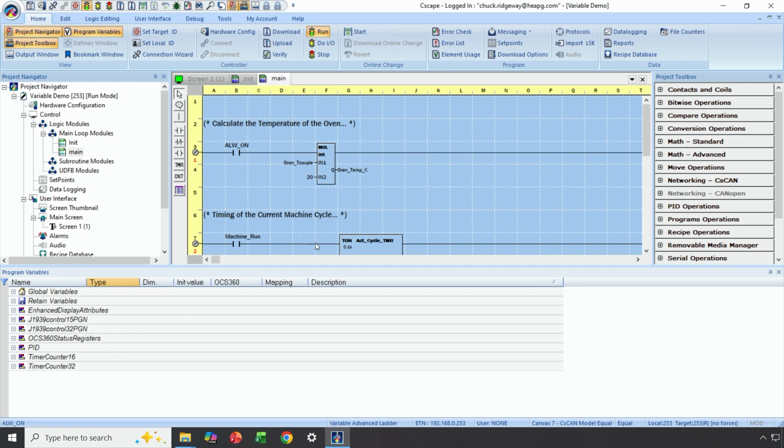Okay, so I'm in Cscape 10. Let's take a look at our variable configuration and some other things. All right, let's start down here in the program variable window. I've got it selected here, program variables.